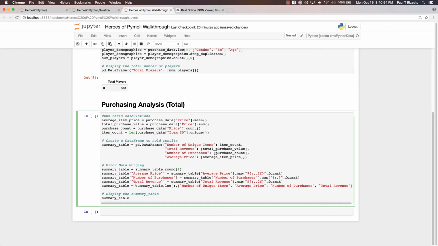So now we have the code that we need to create the purchasing analysis summary table data frame. The first thing we did is grab the average item price by using mean on the purchase data frame, specifically the price column from that frame that we created earlier when we first imported the JSON file. Then we used sum to grab the total purchase value. And then for purchase count, we just use count. So we use the same column for those three, but 3 different methods to find the values.